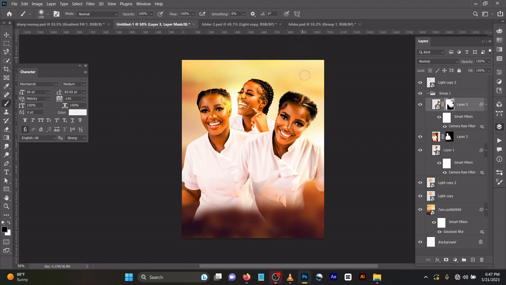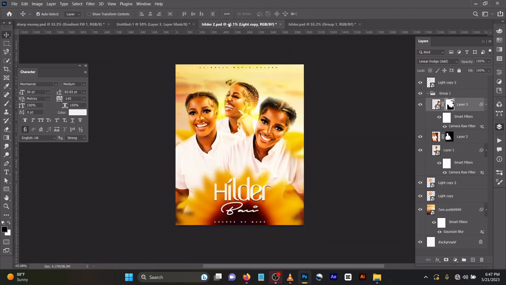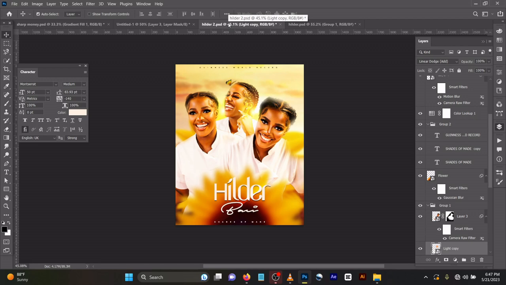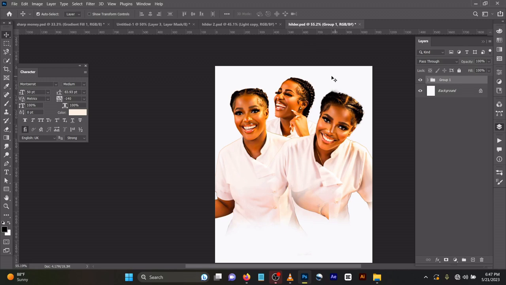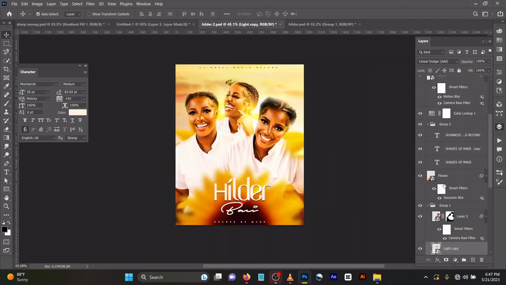Okay, V. Perfectly well. Now, okay, we are here. So that was how I got all these images. I just played around a little bit with this flare.